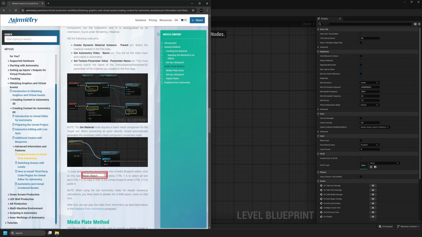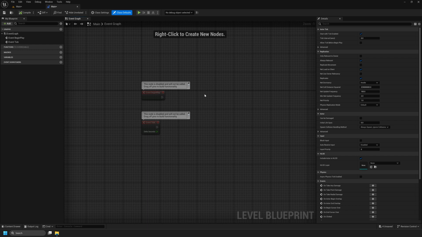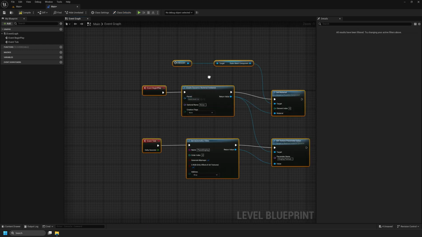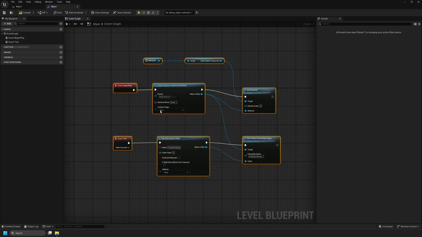If we click in this box and hit Control A on our keyboard and then Control C to copy it, we can then navigate back to our level blueprint and hit Control V to paste this blueprint. It's really great that Aximmetry provides these blueprints for you in the Aximmetry documentation, so it will save you a lot of time to just copy paste this rather than build this blueprint from scratch.